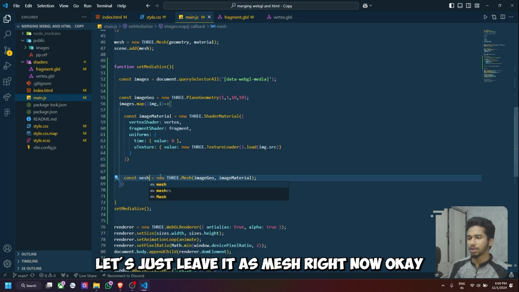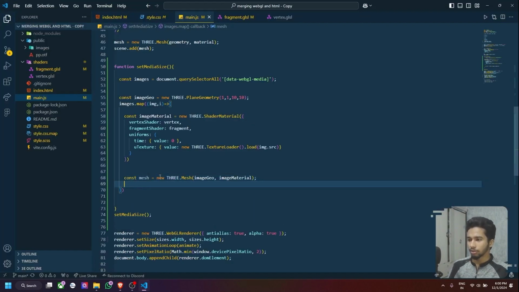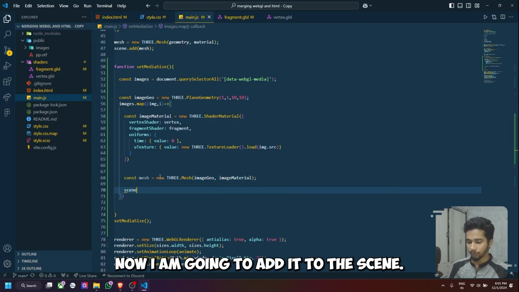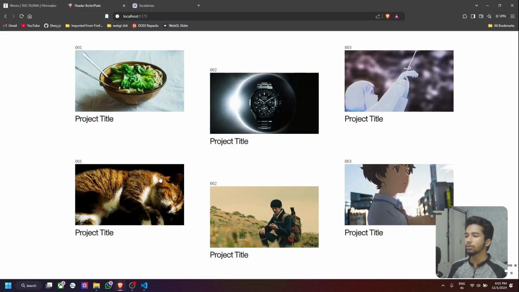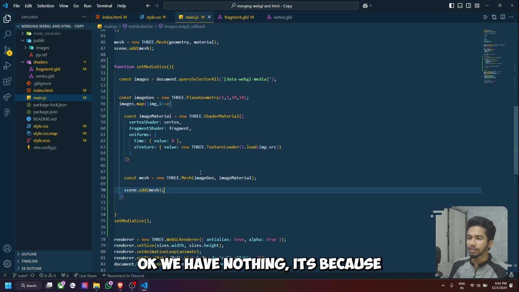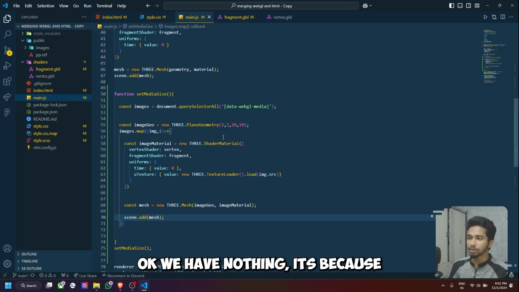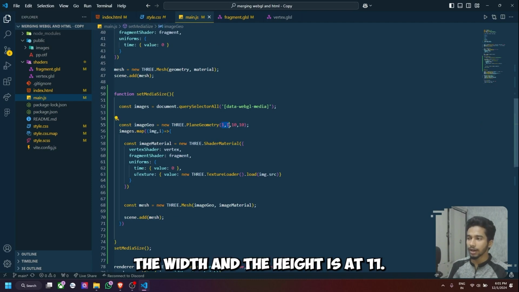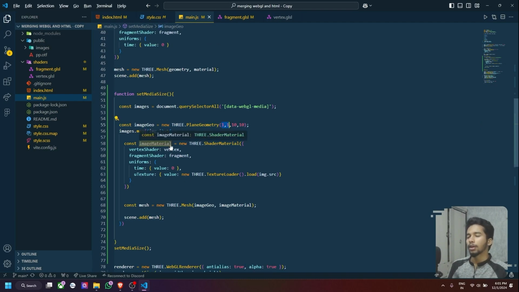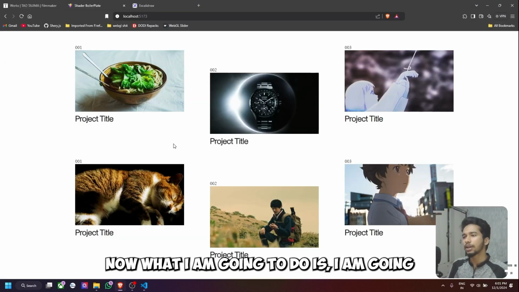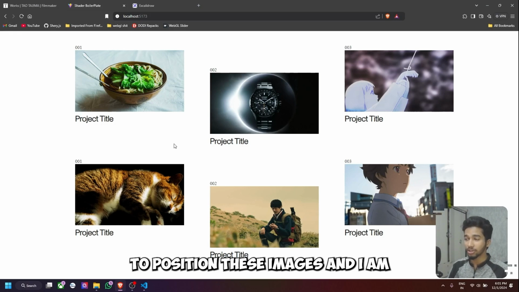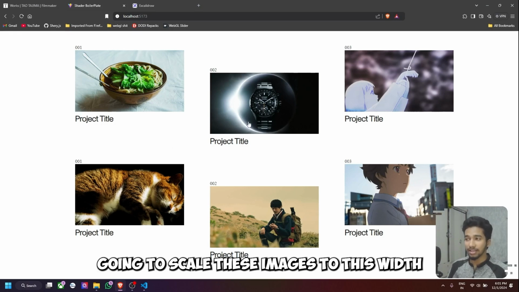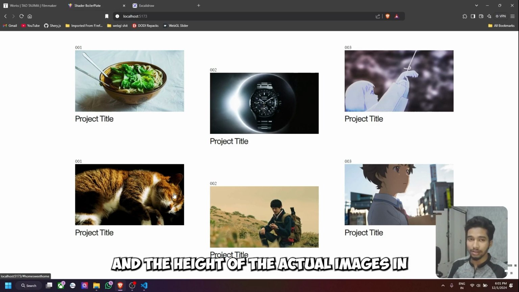Now I'm creating a mesh, imageMesh. Let's just leave it as mesh right now. Okay, now I'm going to add it to the scene. Okay, we have nothing. It's because the width and the height is 1 by 1. Now what I'm going to do is position these images, and scale these images to the width and the height of the actual images in the array.